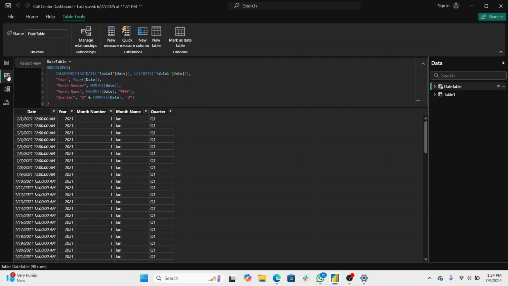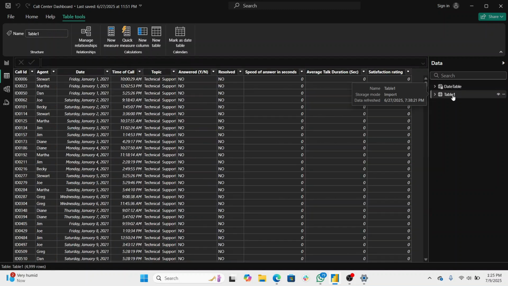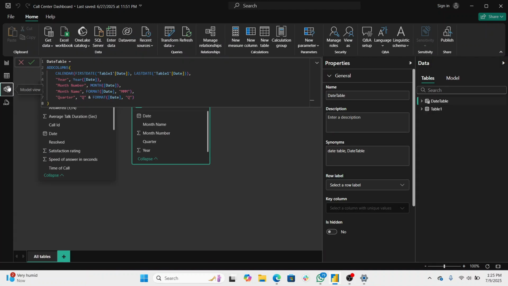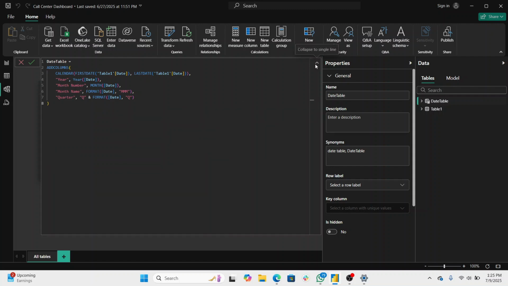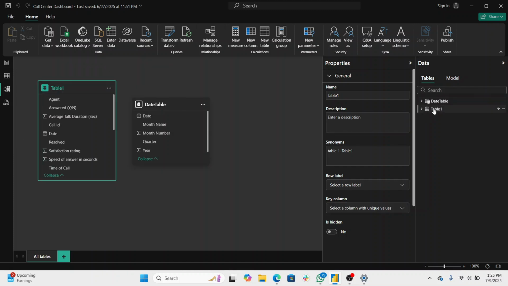Now, nevertheless, you're not done. You need to create a relationship between the date table and your main table, right? So this is your main table, and you have to create a relationship with this date table that is here. So how do you do this? Come to the model view. If you do not understand how I'm going to create this model, I've created a video on data modeling previously, so you can check that video. That will help you to understand how I'm creating this relationship.